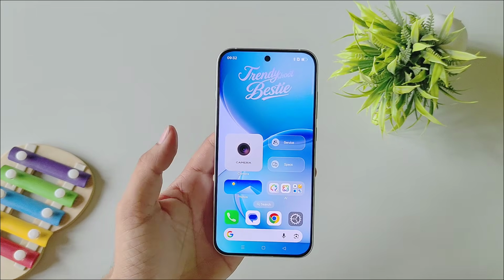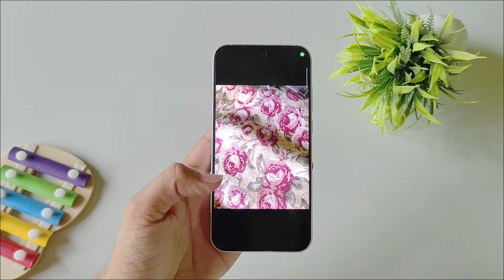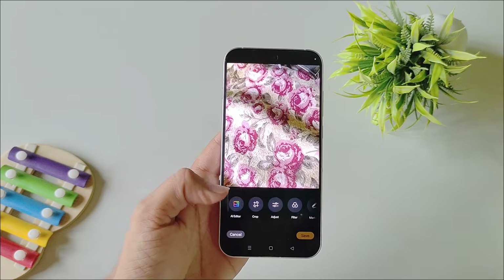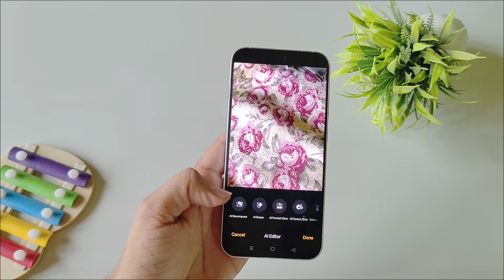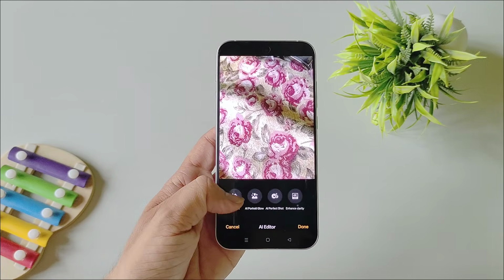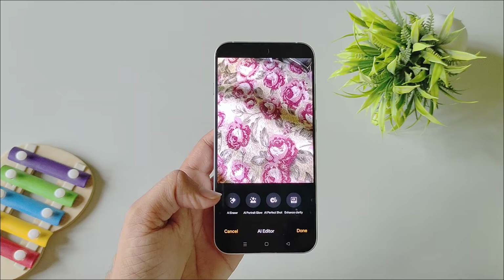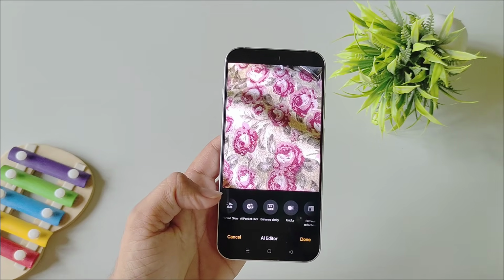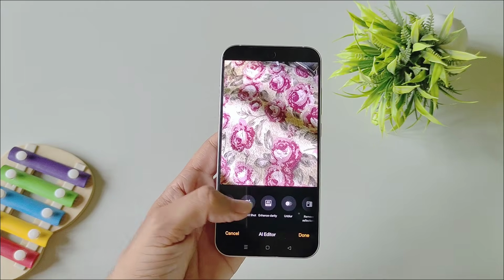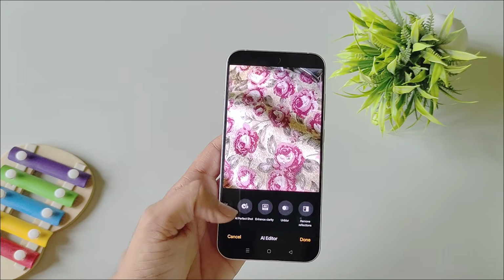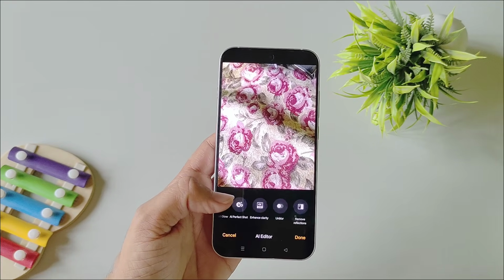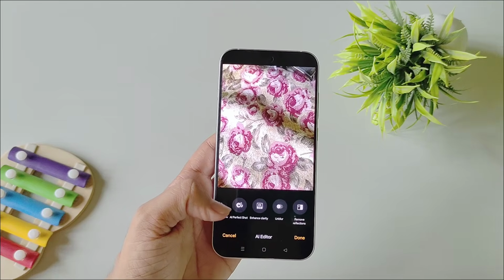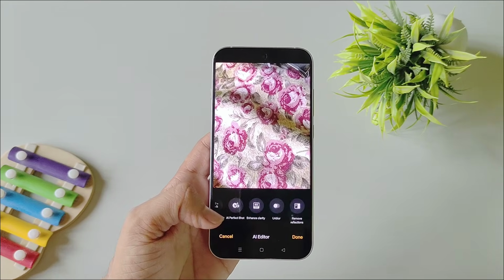work really fine. Open your camera and then select the image that you want to edit and then select AI editor. From here, you can recompose your image, you can erase any person or any object, you can add a glow in the image, you can also open the eye of any person with the help of AI. You can enhance clarity, unblur your images, and remove reflections. Let me show you some samples of how it looks.